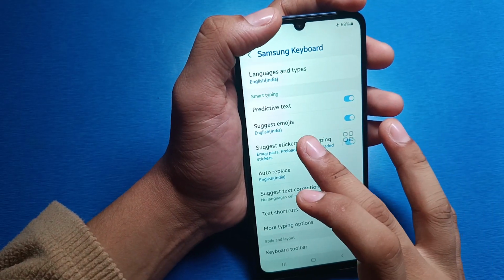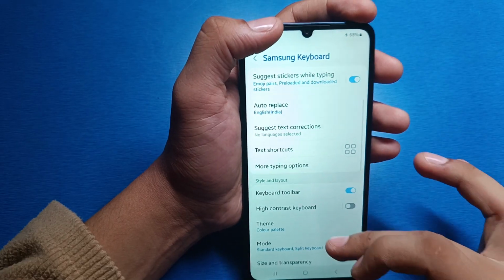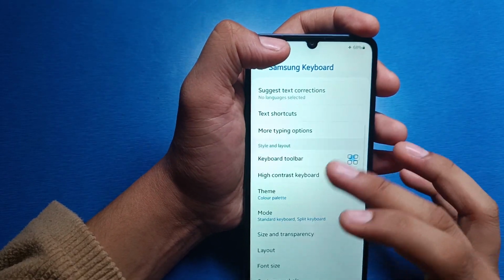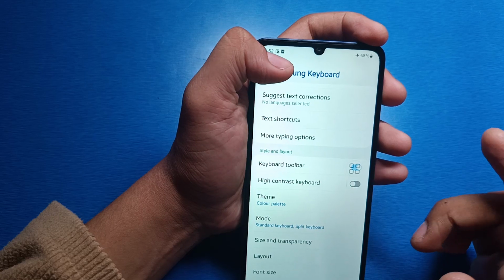For that, this is the suggest emojis. There are lots of keyboards here. You can just turn it off and then turn on.